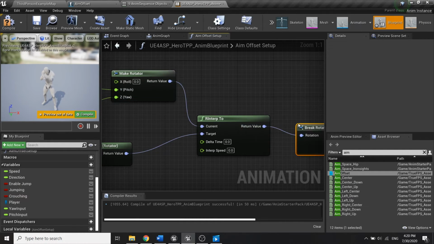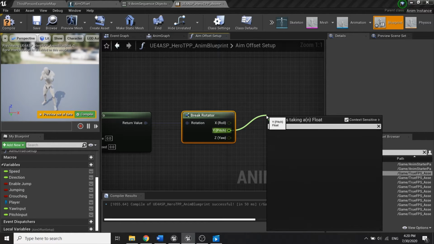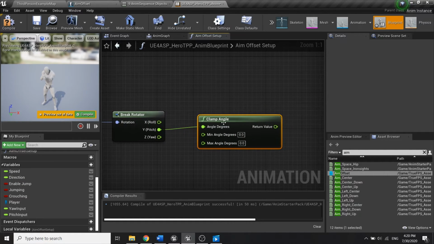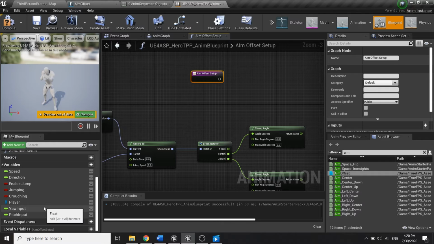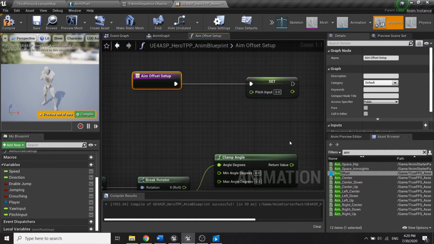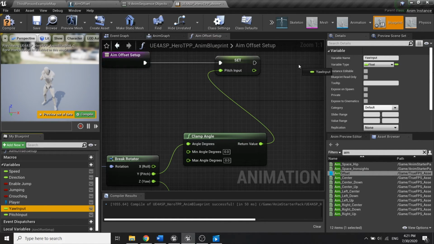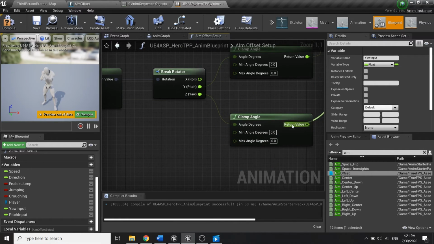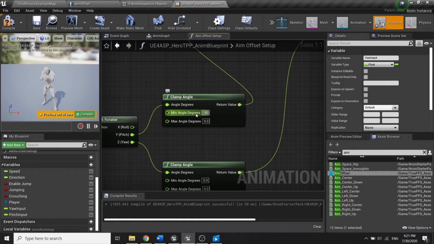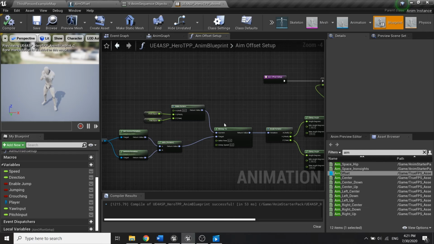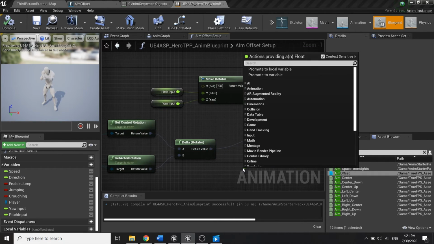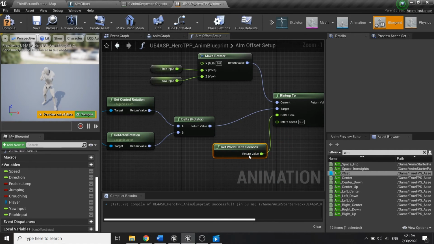And then I will break the rotator and clamp the angle. And we will set the pitch input to be this float, and the yaw input to be this float. The min angle degrees will be -90, and so as this. And we're done. Oh, not quite. So the delta time we'll call the get world delta seconds, and the interp speed will be 10.